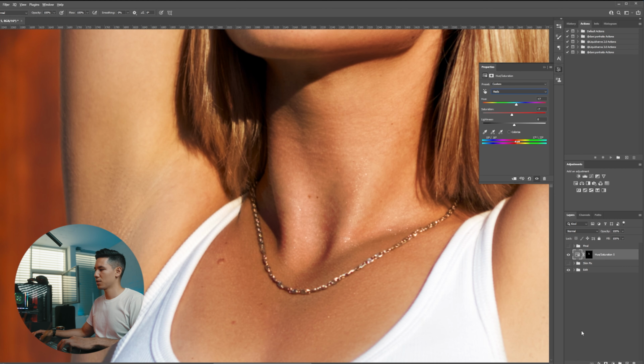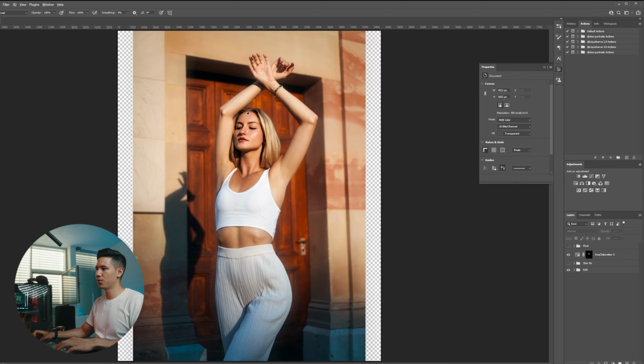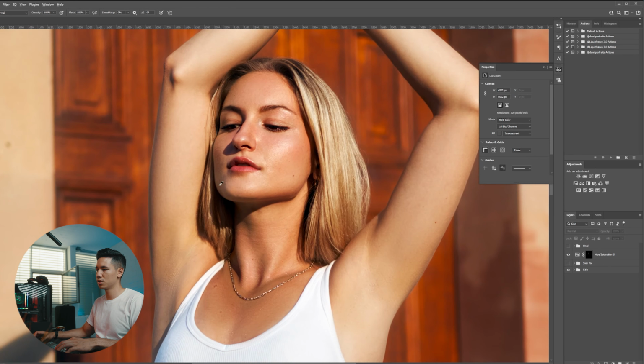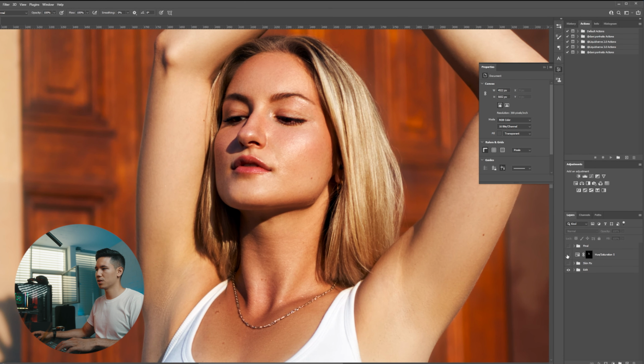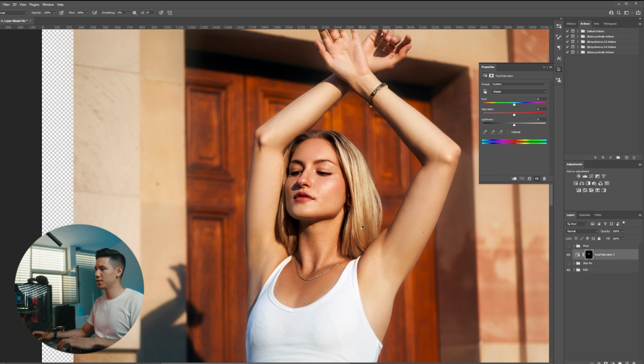And yeah, I think this is better than before. I mean, a lot better. You won't even notice this little part here. As you can see, we get rid of the redness over here in the shadows and also down on her neck. So this is a pretty simple and easy fix.